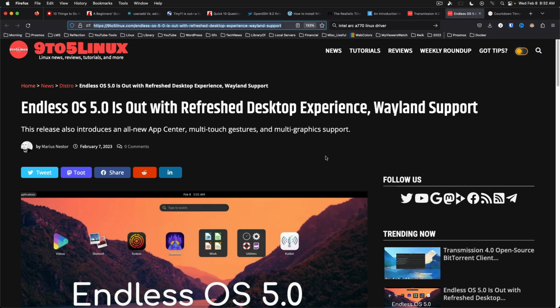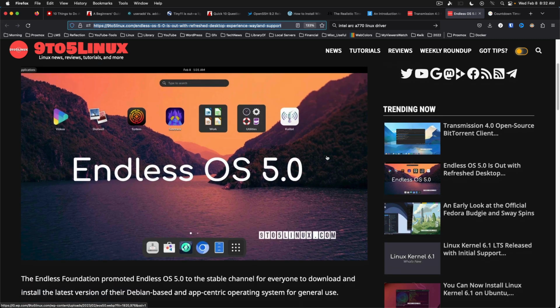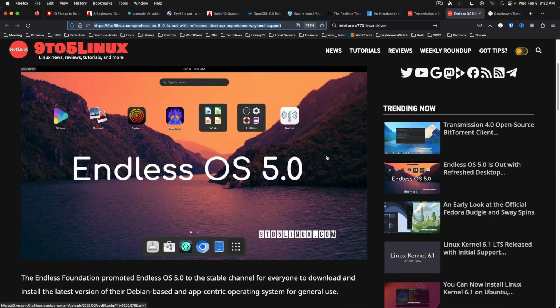And our last article for the day, Endless OS 5.0 is out with its refreshed desktop built on GNOME 41 and support for Wayland. If you want to take a look at something that's a little bit of a novelty and not as well known as it probably should be here in the US, check out Endless OS 5.0.